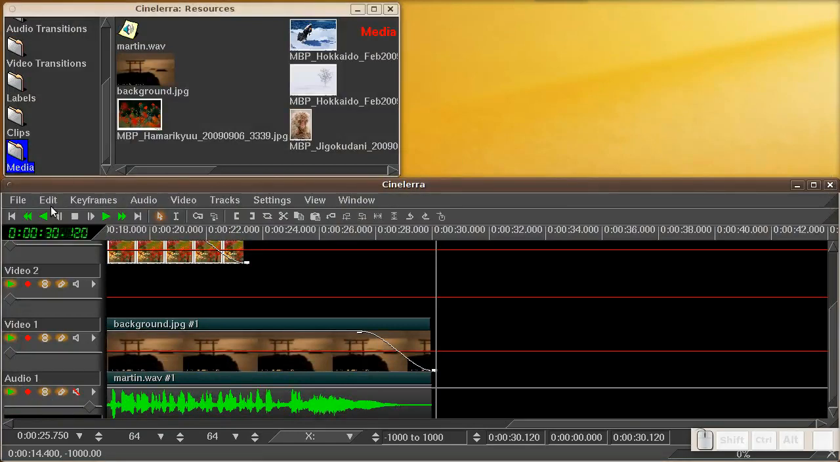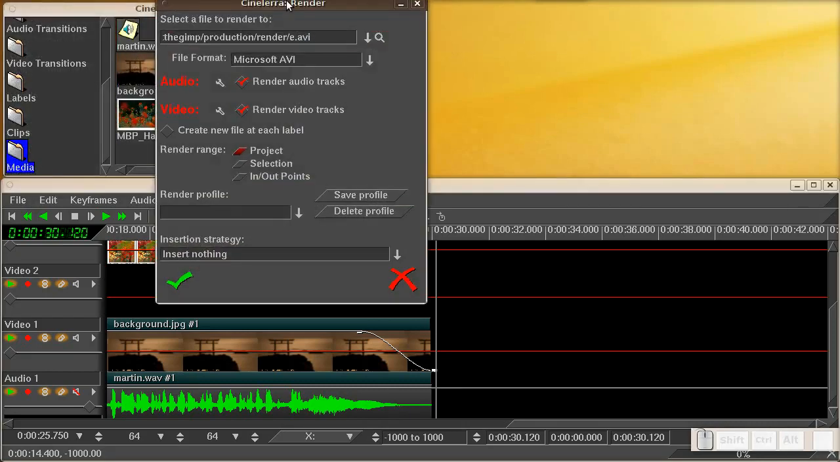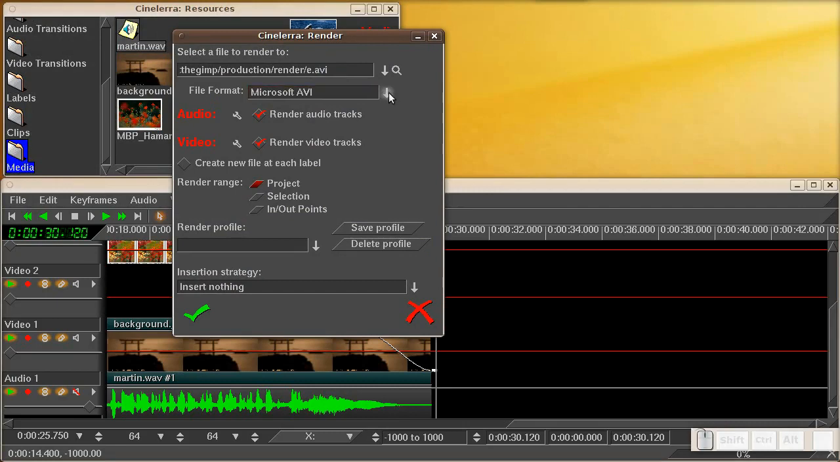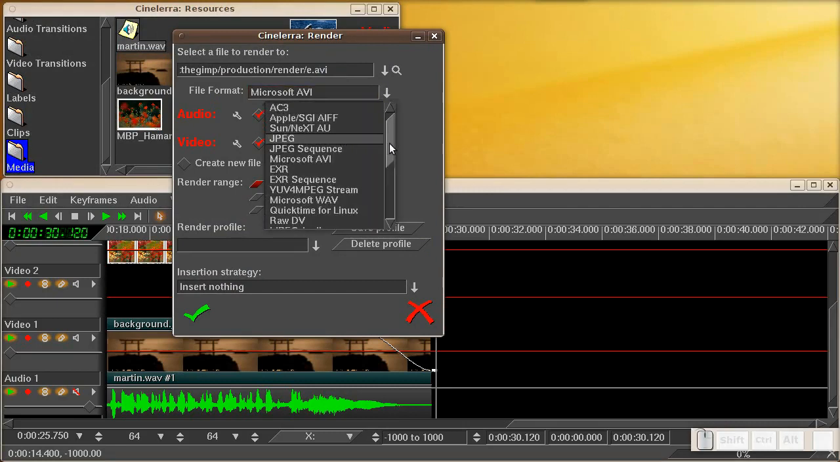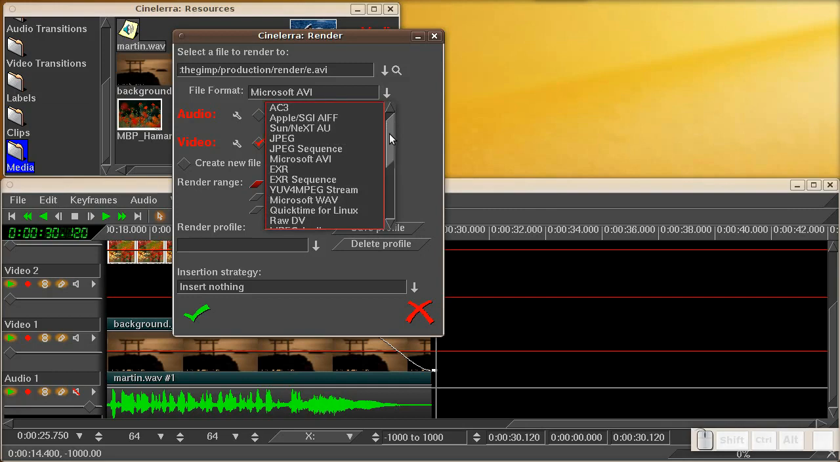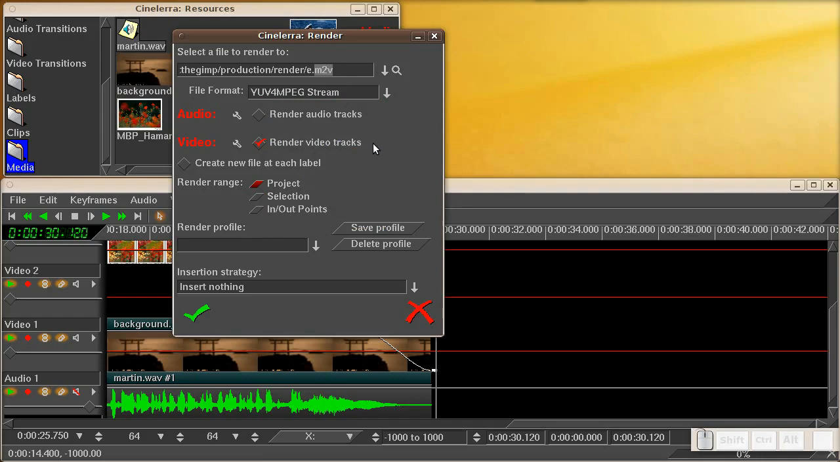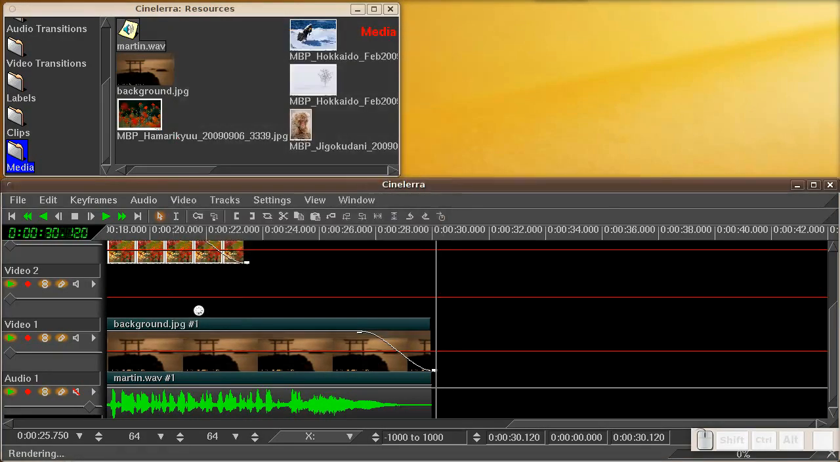One thing is left, rendering. I go to File and Render. It's out of the window here. I choose a file format from here for the video only. Let's only render for the video. And I choose this here, Youth MPEG Stream. This is the pure video data. So I insert nothing and I just click on OK.